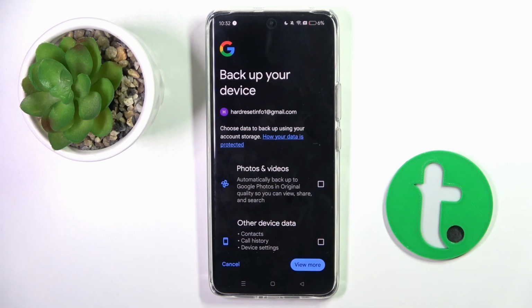Click on Google account. If it's added, just mark it here, and if you do not have your account yet, you will have to provide your email address or phone number along with the password.